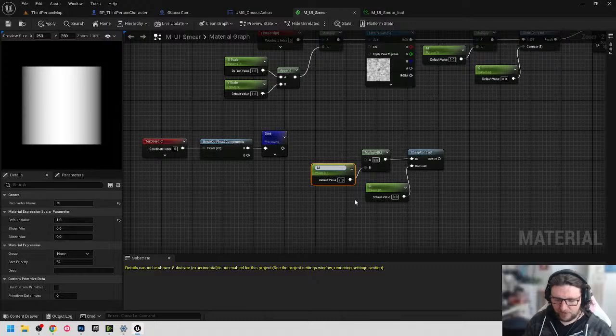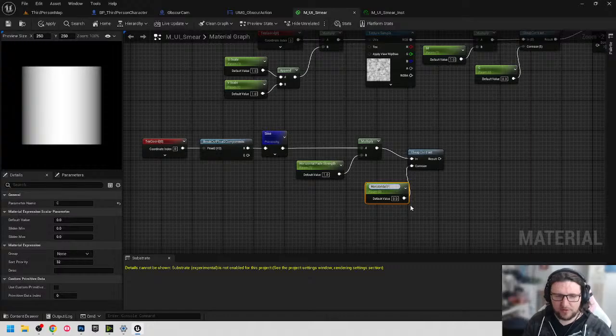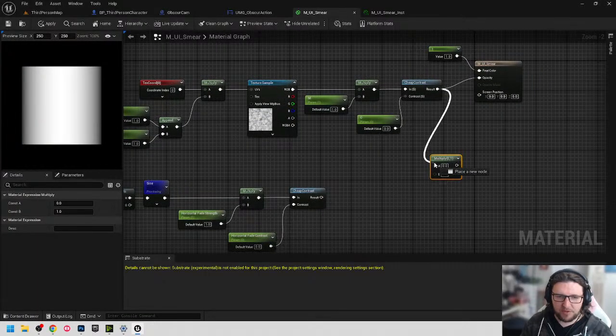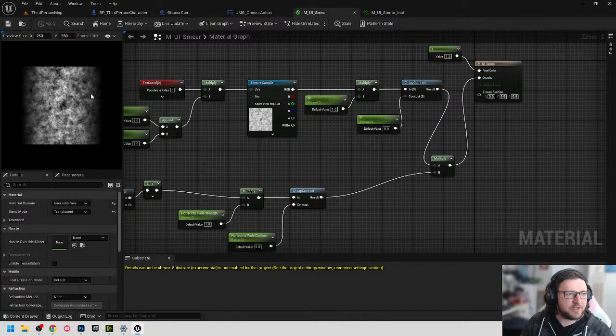So we'll call this horizontal fade strength. And then we'll call this one fade. What we'll do is we'll just multiply this by that horizontal fade. Stop previewing this. You can see now we've got this left and right, and we can actually play with these fades.